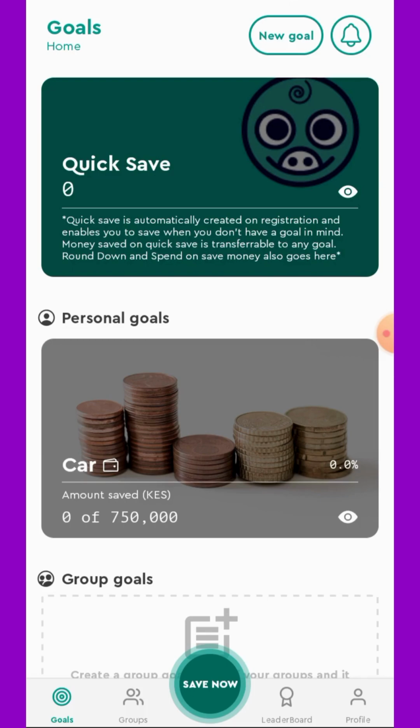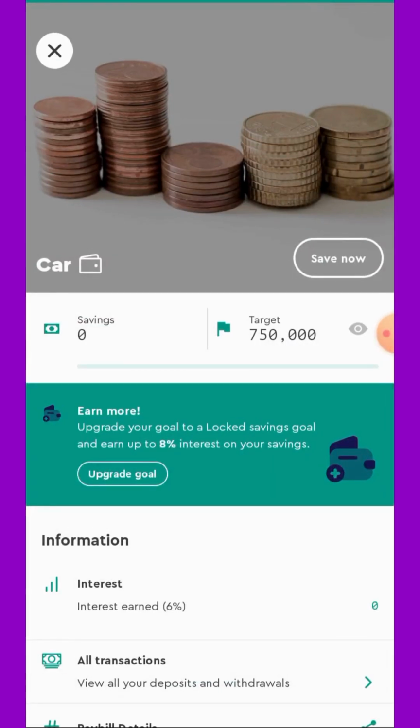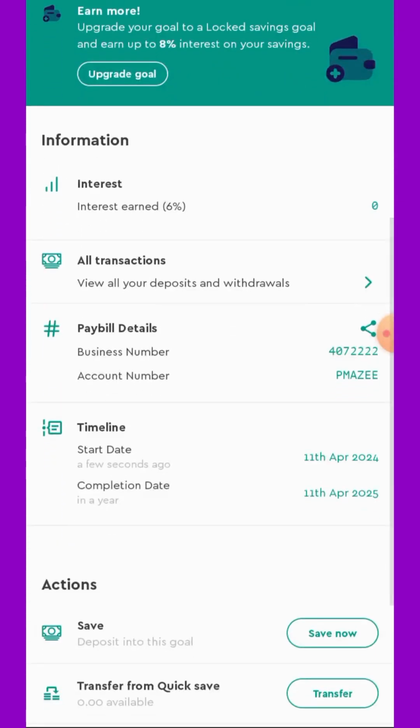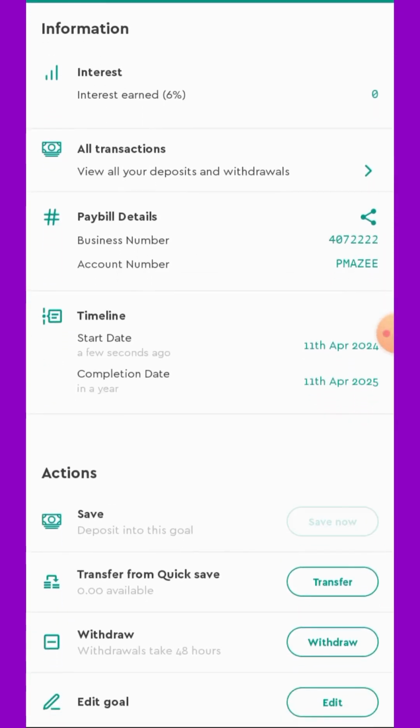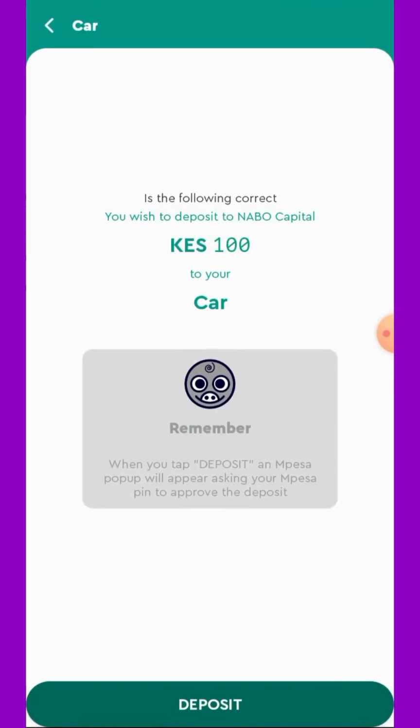So if you want to do that, you can click on the goal itself. For example, the goal you are saving for the car. And once we go to the app, we can see the Save Now button. Alternatively, if you scroll down, you will also see another Save Now button under Actions. If I click on it, I can put in the money I want to save. In this case, I can just type in 100 shillings, click Continue.